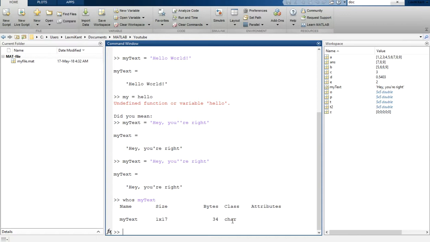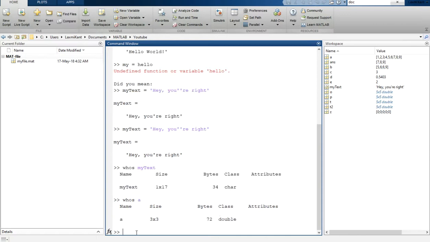In a similar way, if you type whos a, you will see that a is a 3 by 3 array, it stores 72 bytes, and its class is double. That is the type of values stored inside the a array: double.